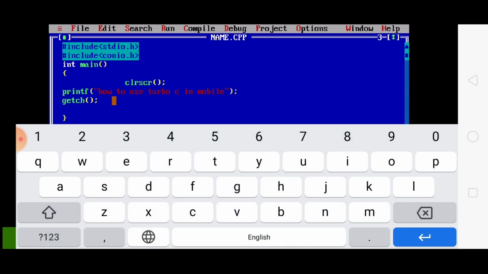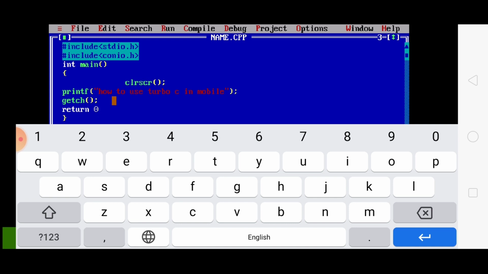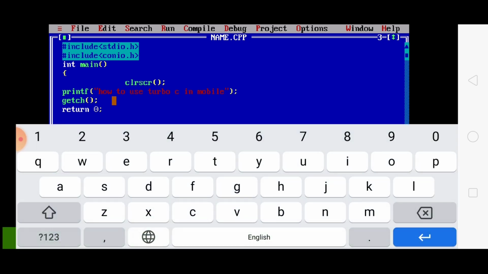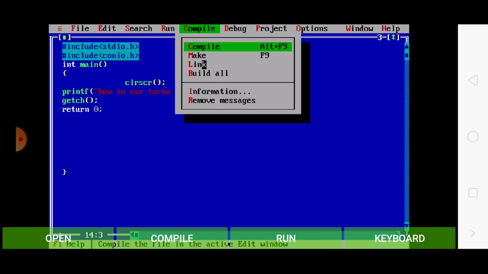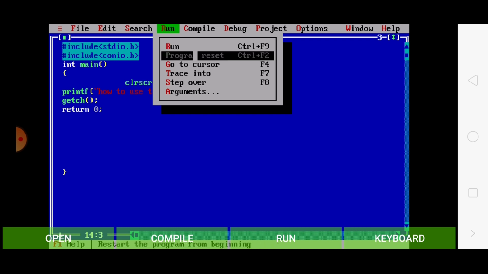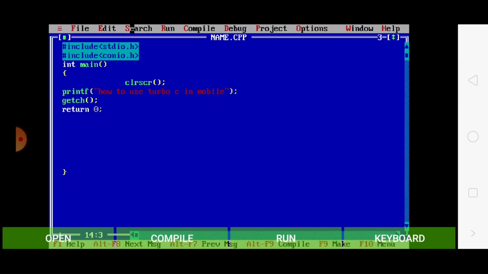I am writing return. Return 0. I can write any number here. I am writing 0. Even if I give any amount of enters, it is not a problem. See here, I give this much of space, but it is success. Okay, now see result. How to use Turbo C in mobile. Okay. This is the total programming of C in Turbo C.